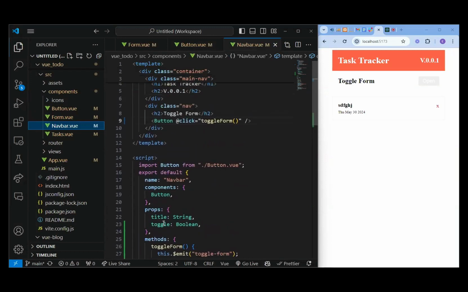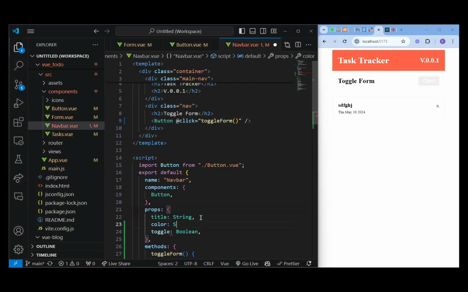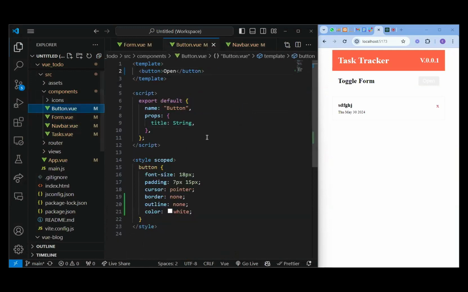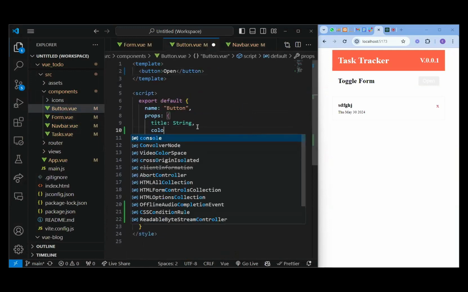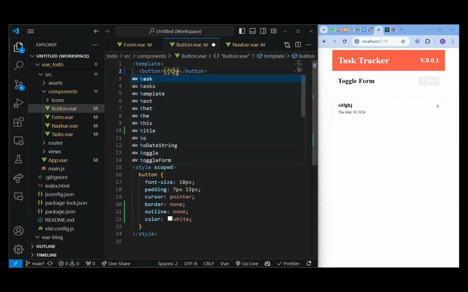This is the only place I'm using. I have a title of string. So I can come here and add a color. I'm defining another prop called string. Now I will go to my button component as well. I will catch that color here, color string. Then how do I use it over here? Now instead of doing this, I can come here and say title, a double curly bracket title.